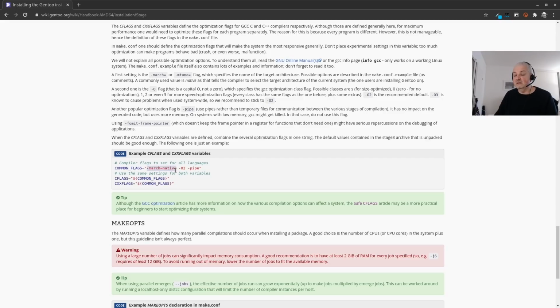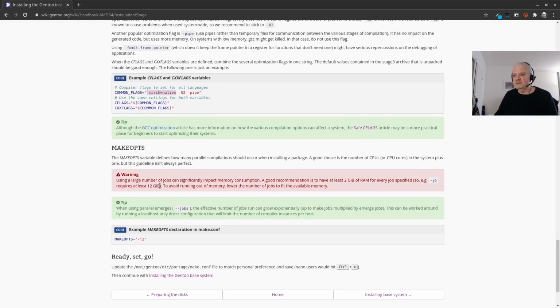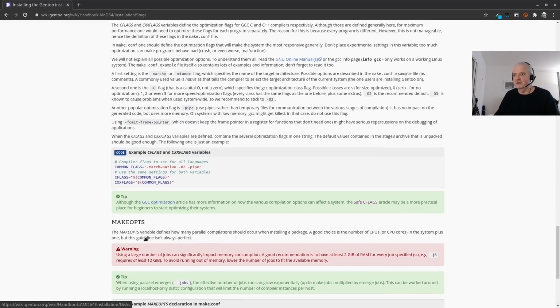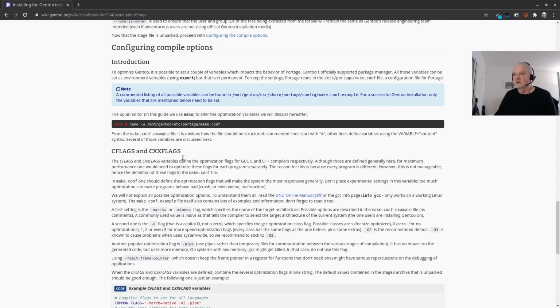So basically, the system is going to try to guess the architecture automatically. And for the MAKEOPTS, we are specifying how many cores the system can work with. I'm working with 4 cores here, so I'm going to put in a 4 instead of a 2 at the end, but we're going to do this in a second. So we need to edit this file.